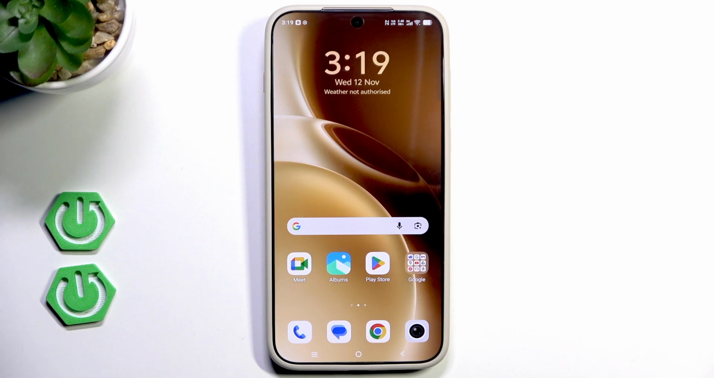Hello, in this video I'm going to show you how to create a backup of your WhatsApp chats on VIVO X300 Pro.